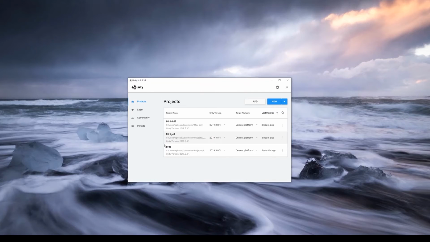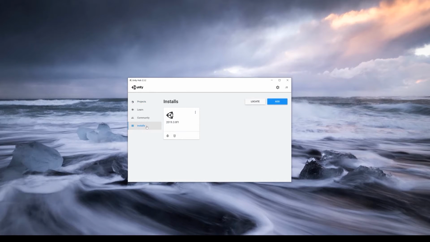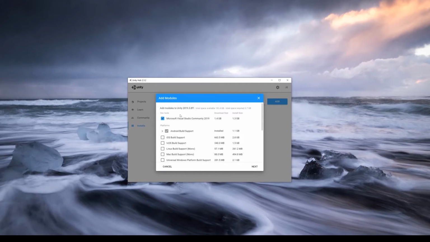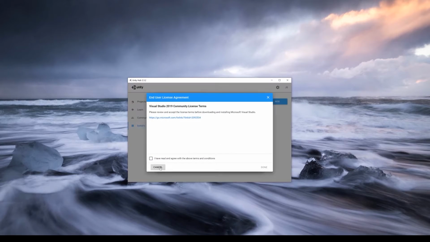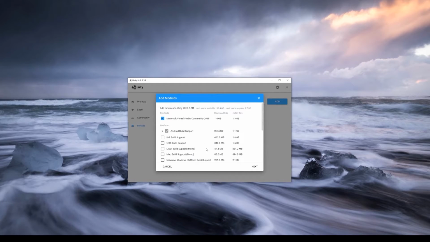And to be able to build a WebGL game, you need to make sure that you have the WebGL build support included. So in Unity Hub, you go to the Installs tab here, and then you select the version of Unity that you're using. And then on these 3 dots, you click Add Modules. And you want to make sure that you tick WebGL build support, and then continue and next and install. So that's the most important thing.